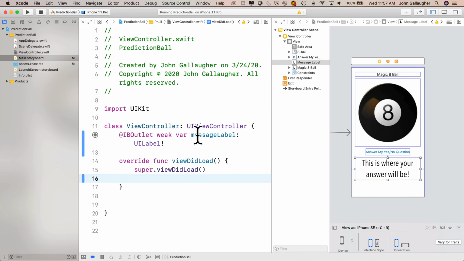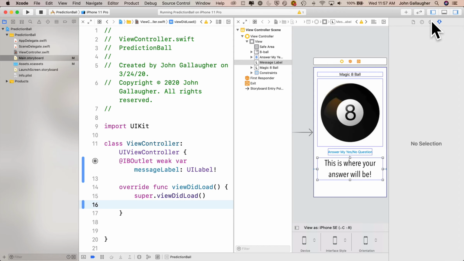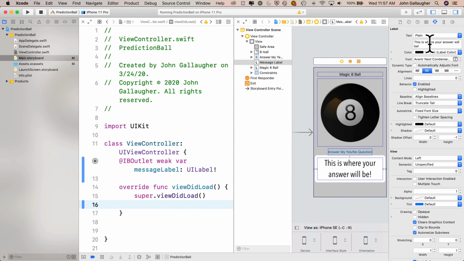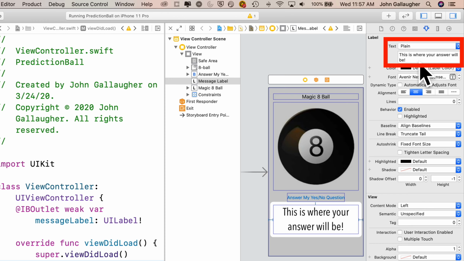Now let's look at what we want to change. Just to remind you, I'm going to click on the label and look at the attributes inspector over here on the right. There's an attribute named text, and just below it, that's where I can see this text that says, "This is where your answer will be." Now here's how I can change it inside of my code.